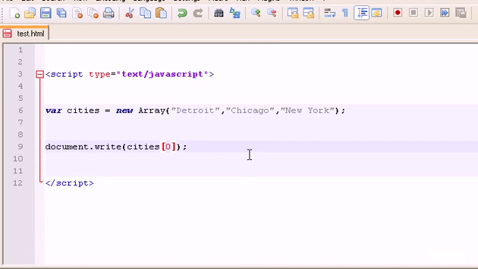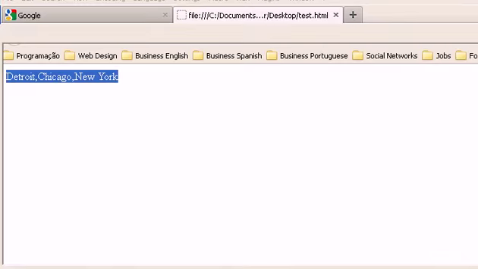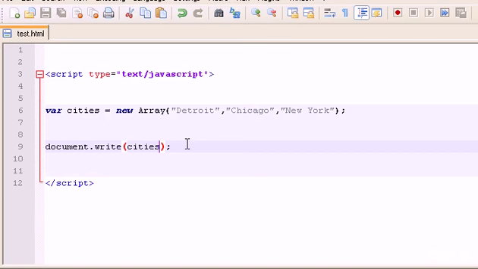Now, for example, if we want to output the whole array, we just type the name of the variable, cities. Let's go here and refresh, and I already have here the result, Detroit, Chicago, and New York. Okay, perfect. Now there's another way you can create an array.